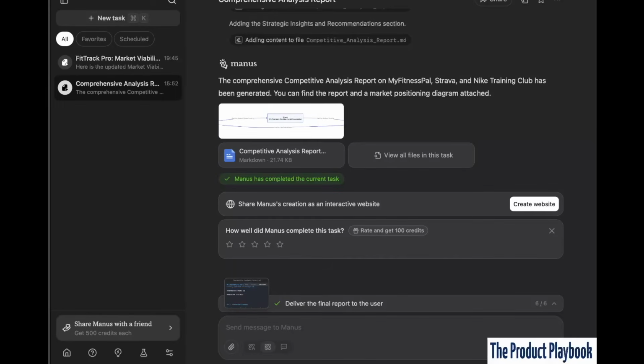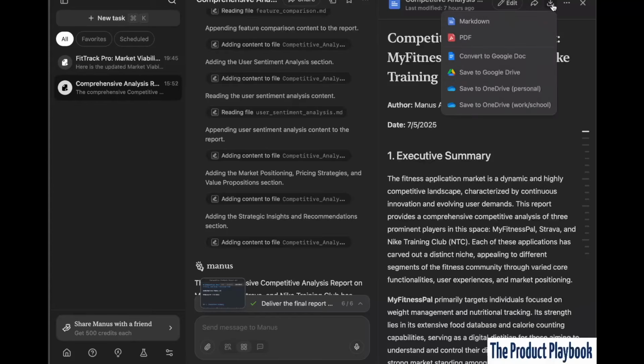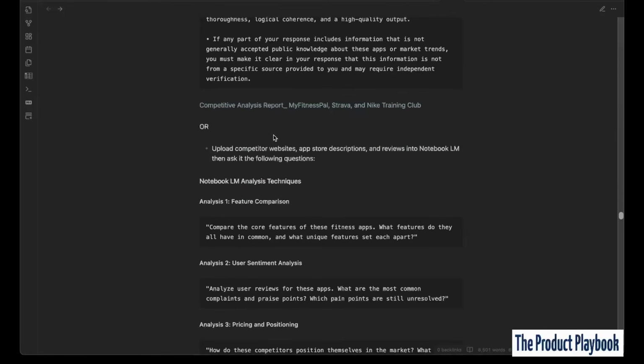So in Manus, you can open up your report here. You can edit it if you want before downloading it. So if there's things that you know are incorrect and you want to fix it here, you can do so. And then there's sharing capability, and then downloading it in Markdown, which I prefer because I use Obsidian to keep all of my notes. Or if you would like a PDF, you can also save it to Google Drive and so on. Okay, so that's one way to do it.